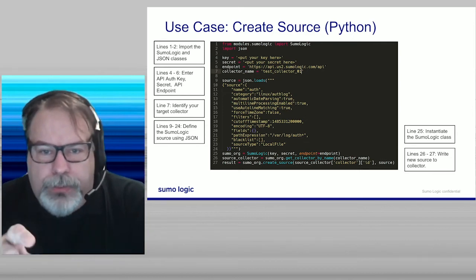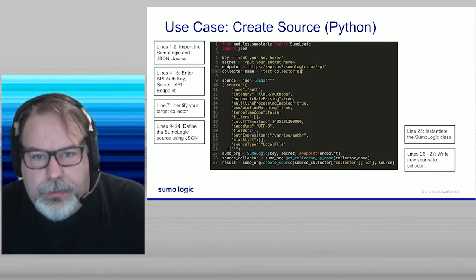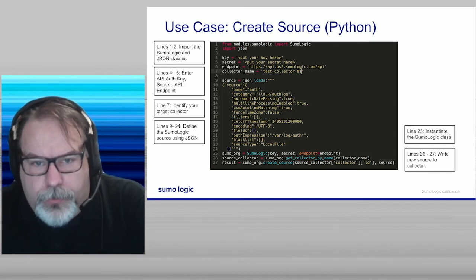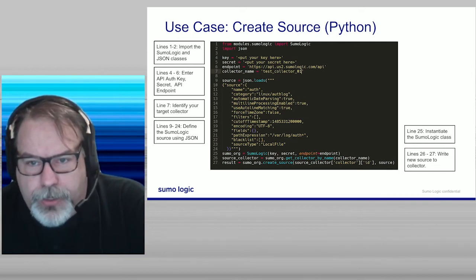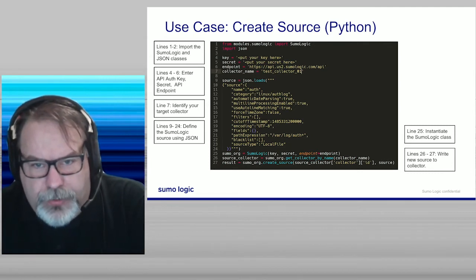So let's talk about what's happening in this slide. First of all, lines 1 and 2 are simple Python imports. We're just bringing in the modules we're going to leverage: the Sumo Logic module, which I created, and then the standard JSON module.